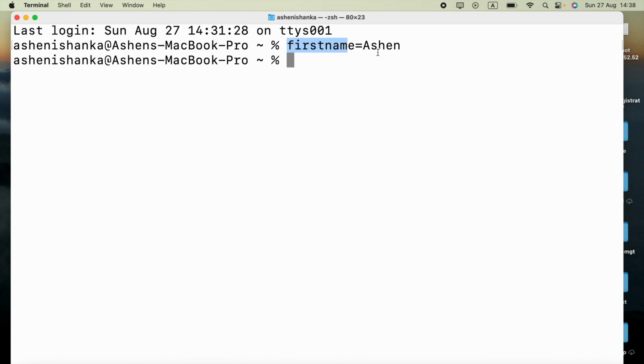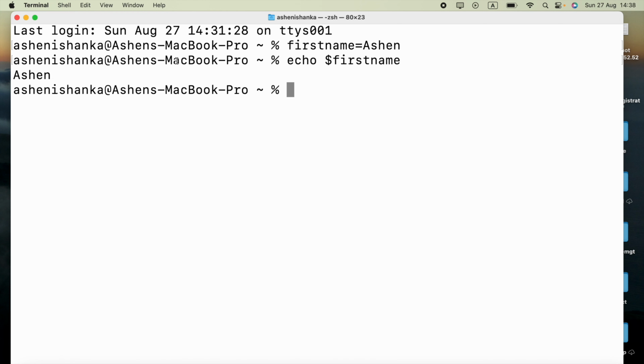Okay. So to access that variable, I can use echo and the dollar symbol. This dollar symbol is used to mention we are going to access a variable named following. For example, first name. We are going to access the first name variable and echo will print its value. So I'm going to run this now. So we got Ashin printed.